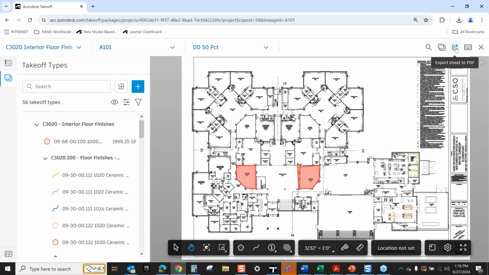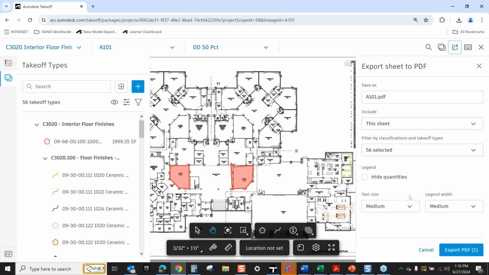My other option here is to export my sheet into a PDF form. So if I ever wanted to export this, I'll have a couple of options here. The name, what is going to be included: all sheets with takeoff in package, or just the sheet alone, or selected sheets in package.